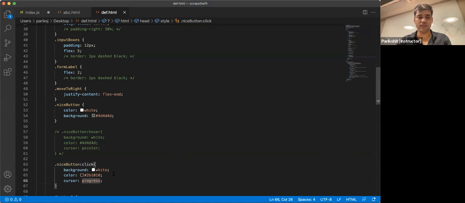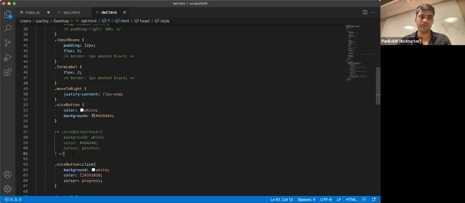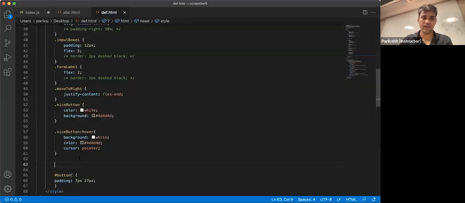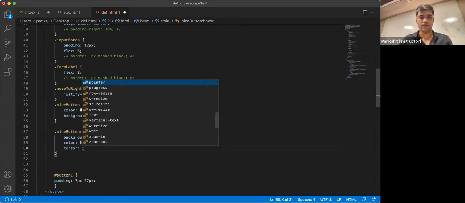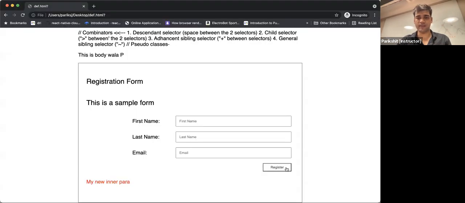Right? So cursor progress did not work. It's the same thing, right? And we ended up removing hover also. But how we can do that, I'll teach you that once we start learning JavaScript, okay? How we could have done that. But this is what I was going to do anyway. I'll show you. What was it called again? Cursor progress. Yes. So progress looks like this.